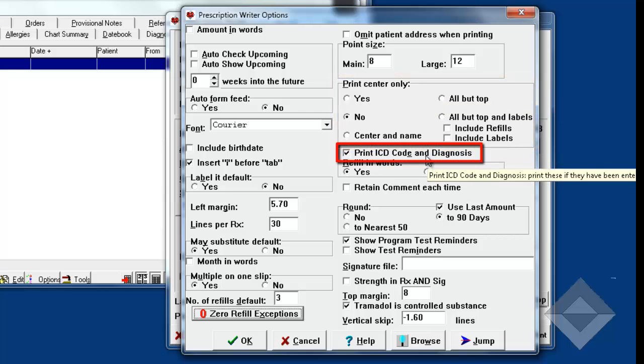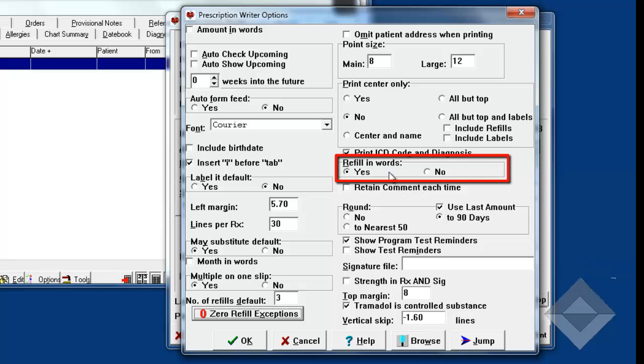Check Print ICD code and diagnosis if you want this information included on the printed prescription. Specify whether you wish to have the number of refills written out as a word or only as a numeral. Check Retain Comment each time if your state requires a specific wording to appear in the comment section every time you print a prescription.